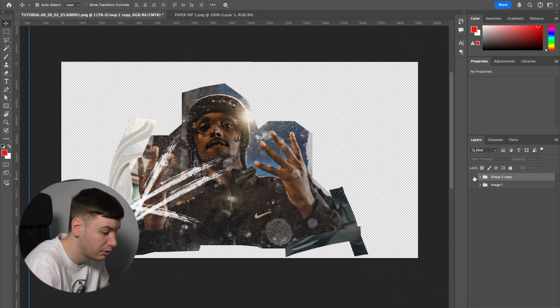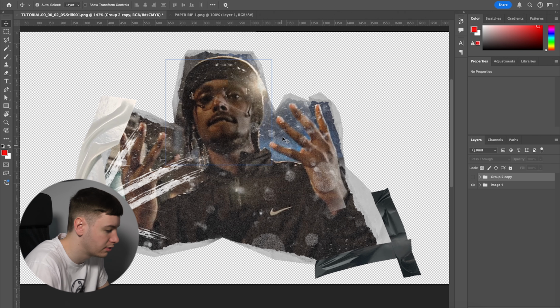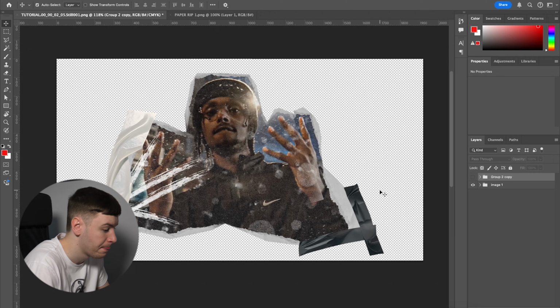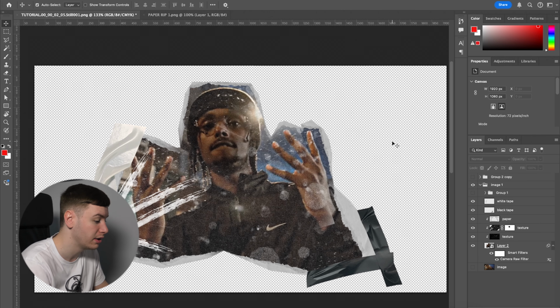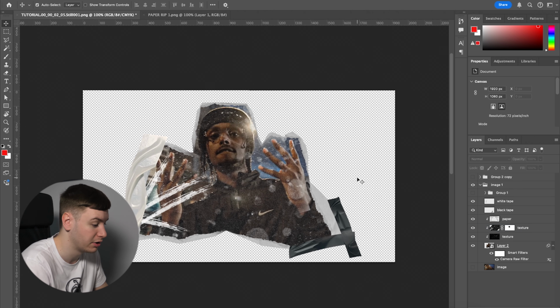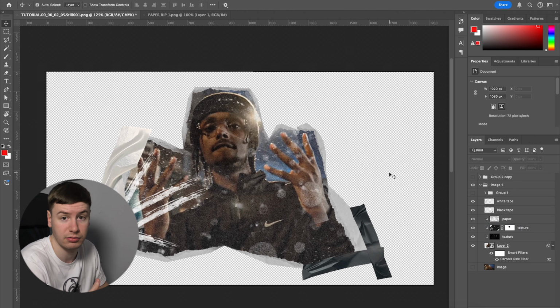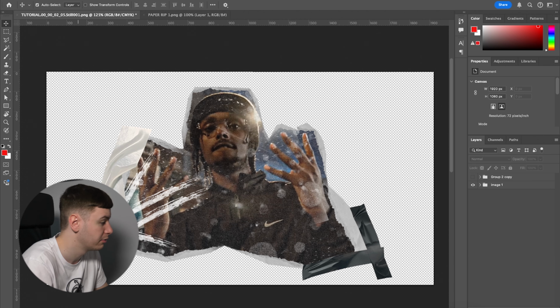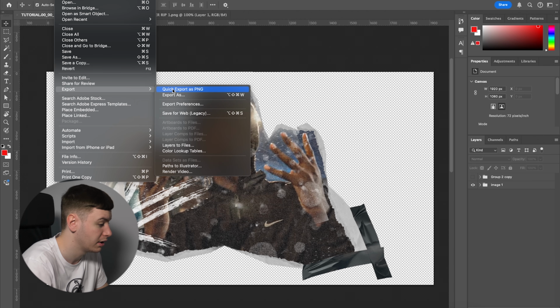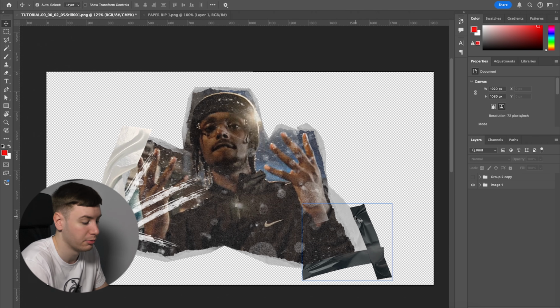Once you've gone around the whole outside, guys, you should have something that looks like this. This is one I created earlier. As you can see, it looks really cool and textured. You can do this on as many images as you want. I'm just going to create it on the one image for today's tutorial, but you can use 2 or 3 different images to create this look. Once you finish with your image, come over to File, export as PNG, and save wherever you want on your computer.